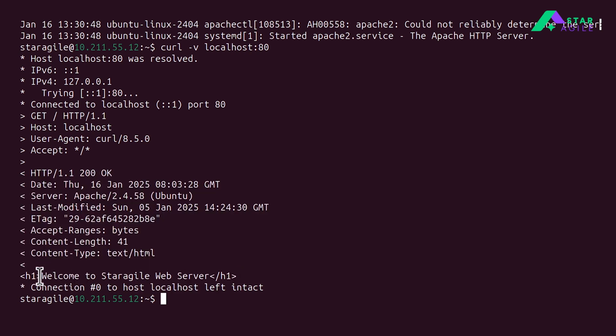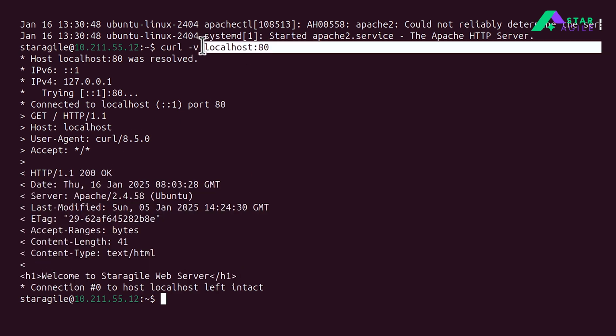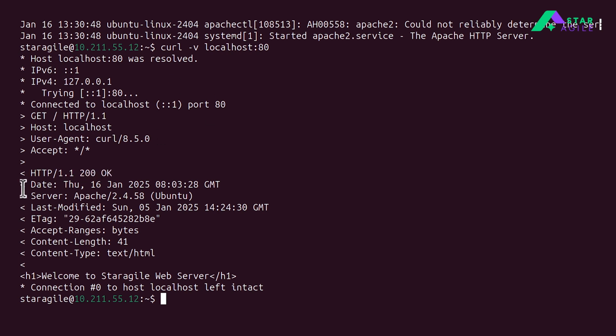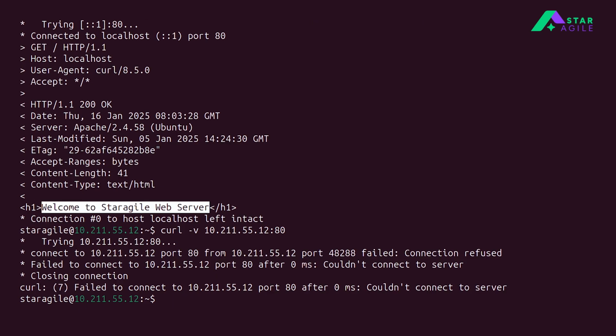we are running. So curl says on localhost port 80 it is working fine. You are able to get the response back. What is the response? Welcome to Stargell web server. What if I try with the IP address? Okay, with the IP address it's unable to connect. It says port failed, and it's not able to establish the connection.